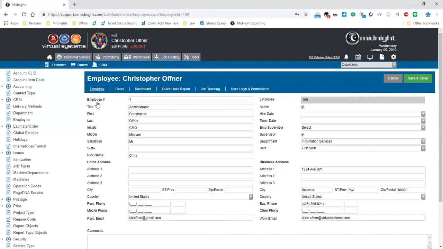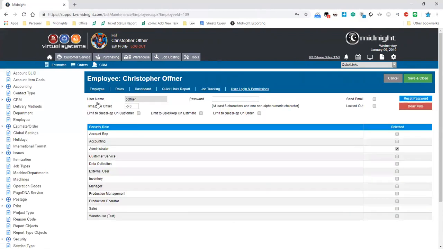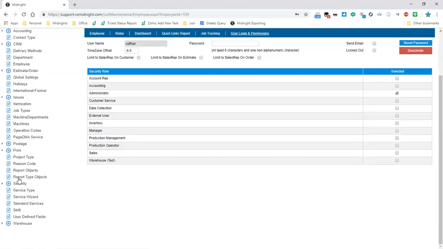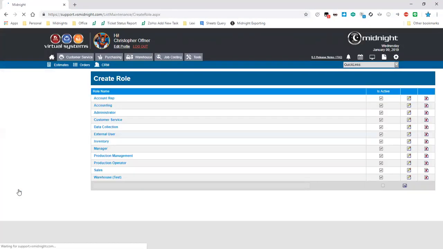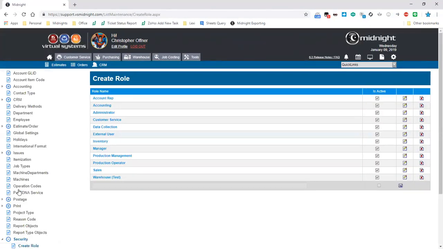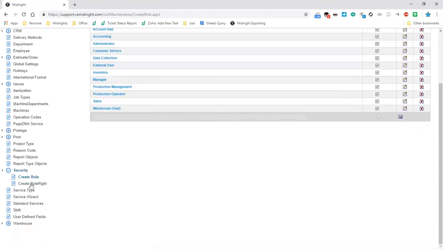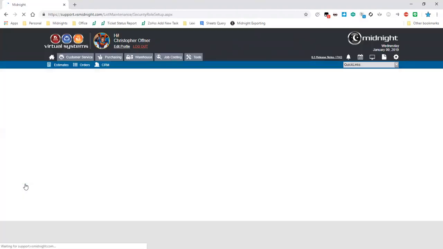The other zone is controlled within our security list. Under the user login and permissions, you'll see an available list of all of your security roles. This list is determined under the security submenu's create role list, in which you can create the different types of security roles that your site will run. And to micromanage what each security role works with or has permissions to do, you can access the create role right area.